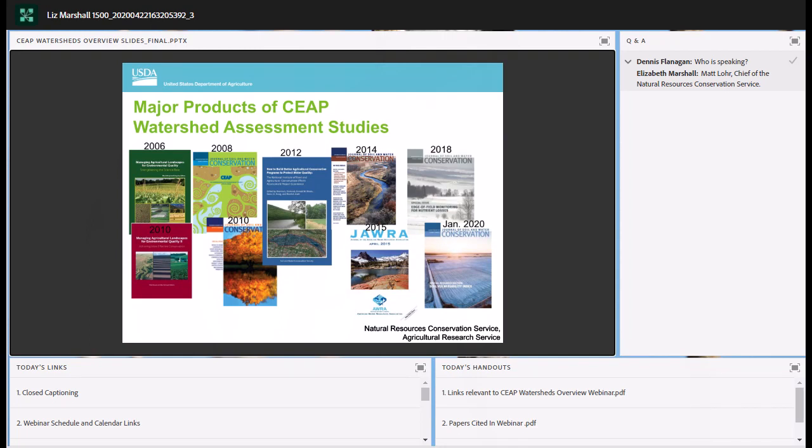In 2012, we had an important synthesis study that was released, and that's that blue book in the middle there that highlighted the key lessons learned from a set of projects that we funded under CEAP in partnership with the National Institute of Food and Agriculture. And we'll refer a little bit to some of those findings today.